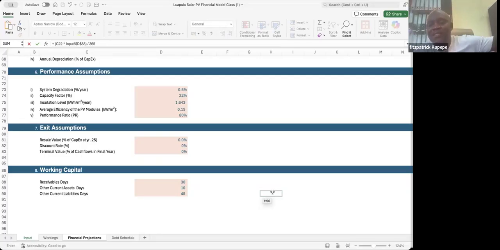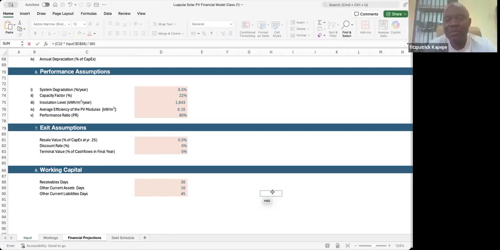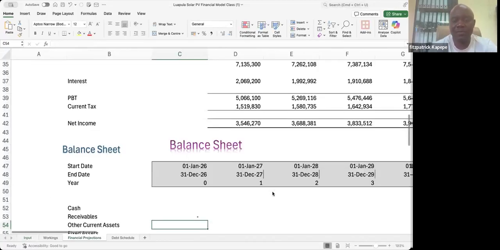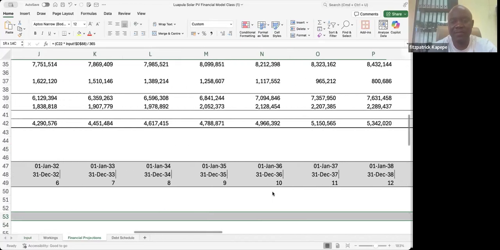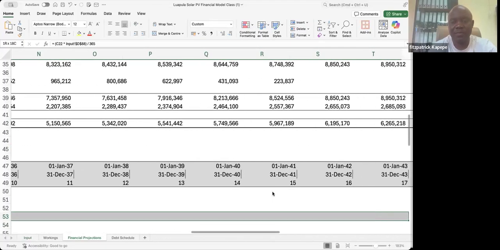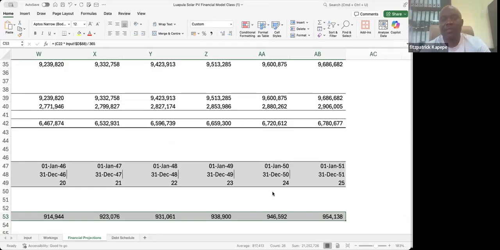So all you're saying is your sales times the days, the receivables days, divided by 365. It should be able to give you the receivables. So if I take it this side, up to there, Control R. So these are the receivables that we have.